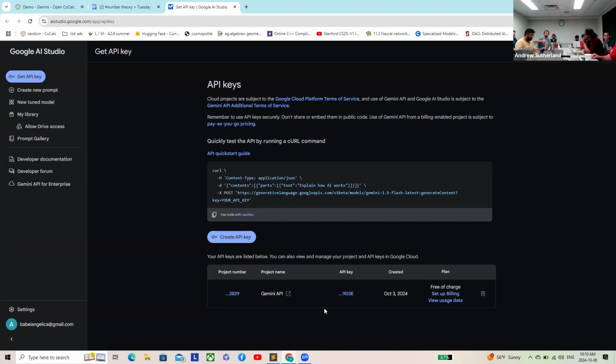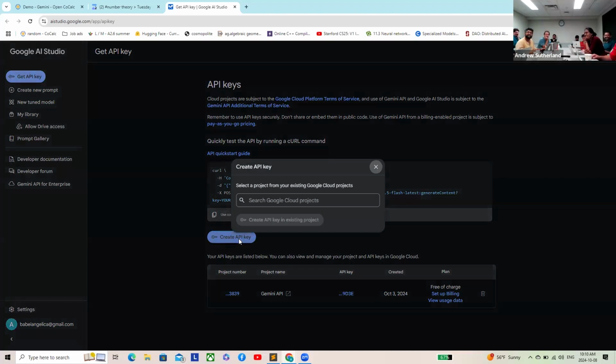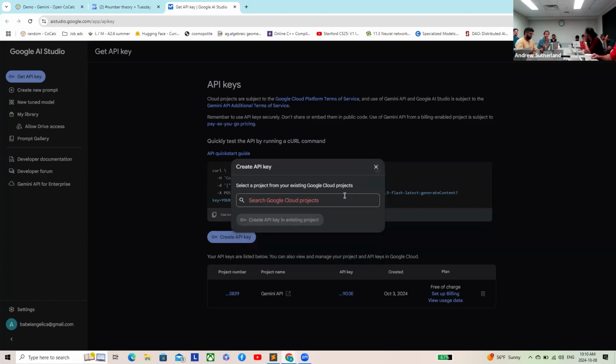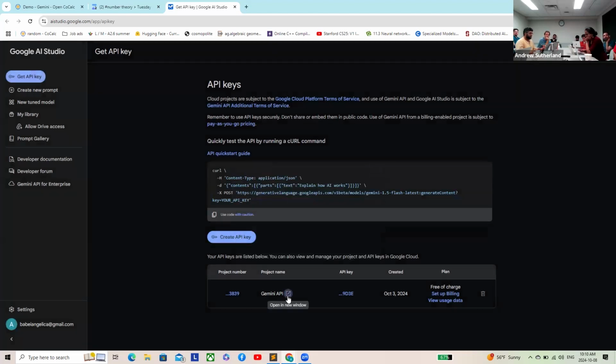But don't click on the setup billing, because once you do, it's hard to get it back to the free mode. So just click on Create API key. In the beginning, if you don't have a project, it will offer you to create a project called Gemini API, so it should be a one button click. But because Angie already has one, she's not going to be able to do it.